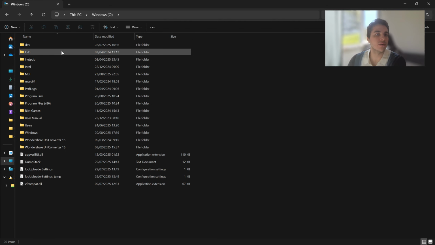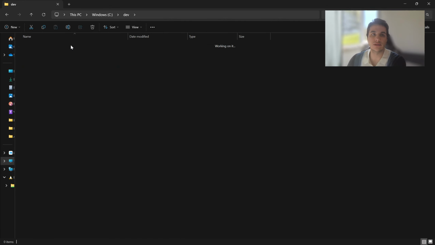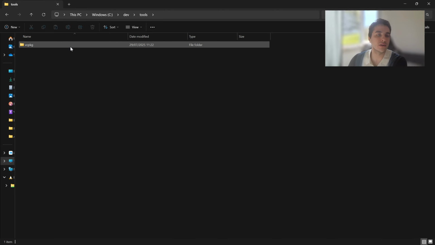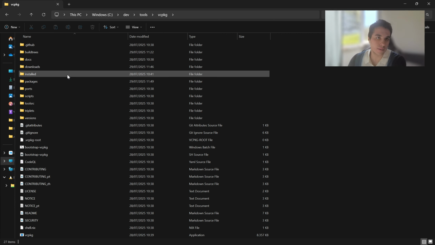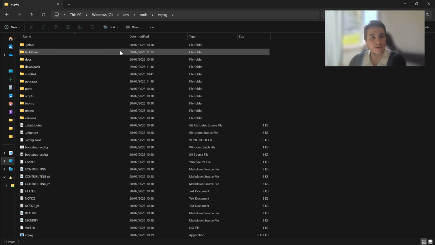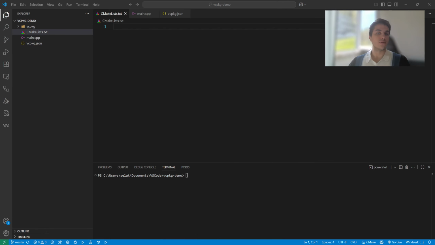In my C drive, I go into dev, and there's a folder called tools, and inside that tools folder I have vcpkg, with a bunch of packages that I've been using for some time. I would suggest you install it also on the C drive as dev or tools or whatever you prefer, but it needs to be somewhere you can remember and easily access, and this is what I used. So for the sake of this demo video, we installed vcpkg from GitHub in our vcpkg demo directory.